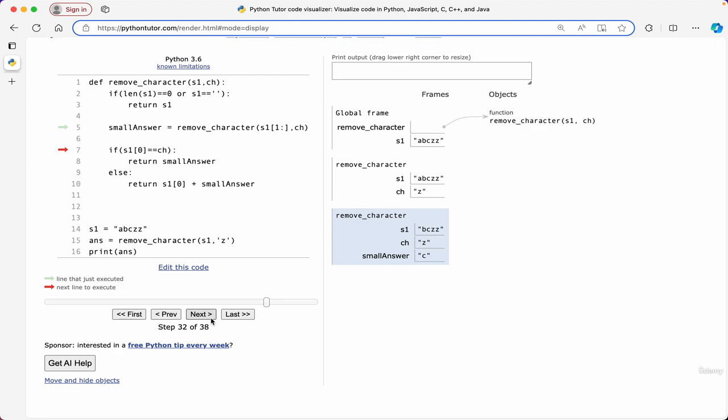Once I go upwards, again B this time is the first character. It is not equal to CH. So I'm going to move forward. And BC is the answer which I'm going to return. And finally, A is my answer.